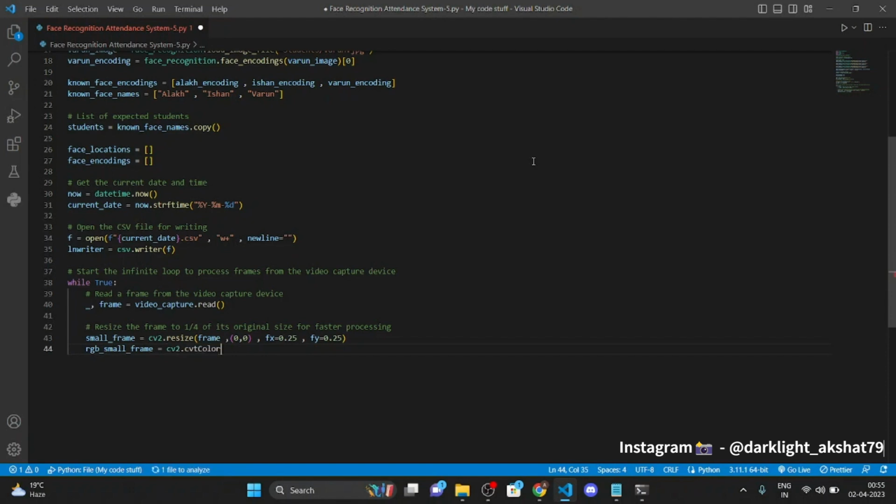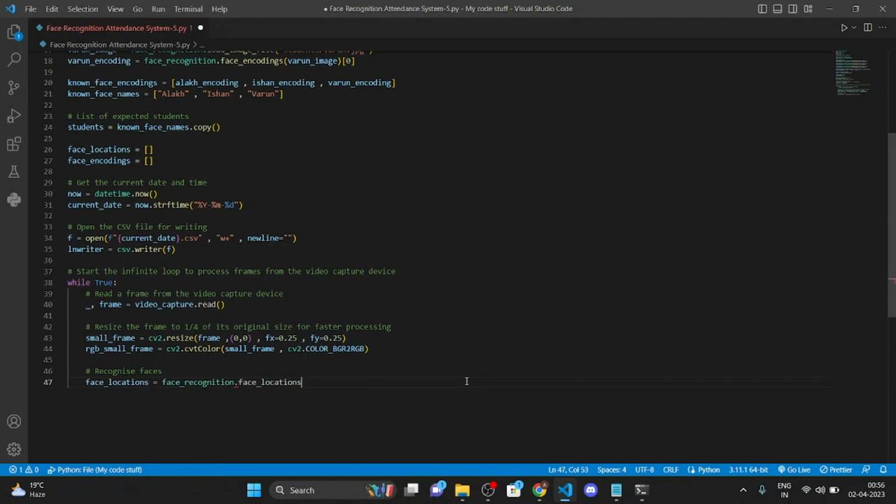RGB small frame is equal to cv2.cvtColor(small frame, cv2.COLOR_BGR2RGB). So we're doing this because we want to change the format from BGR to RGB. Now recognize faces: face locations is equal to face_recognition.face_locations(RGB small frame). Face encodings is equal to face_recognition.face_encodings(RGB small frame, face locations).